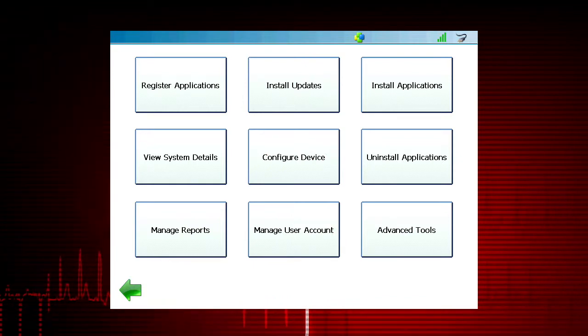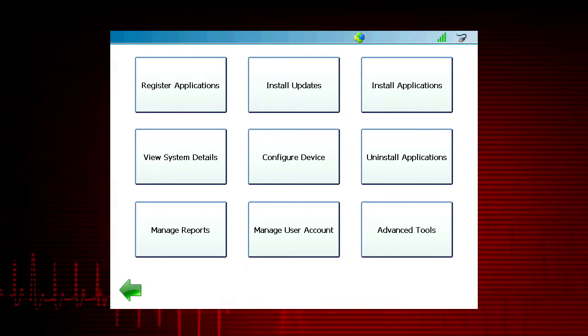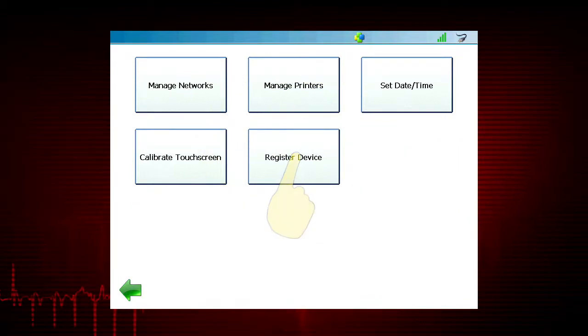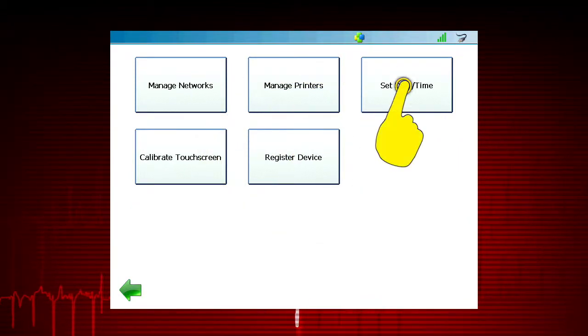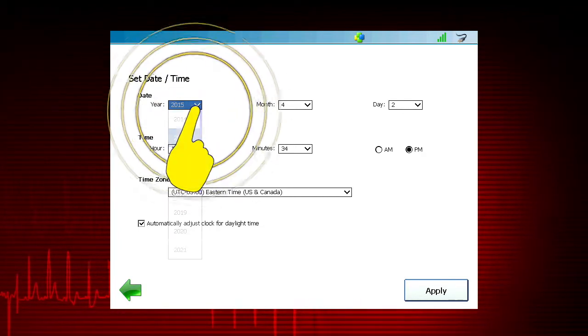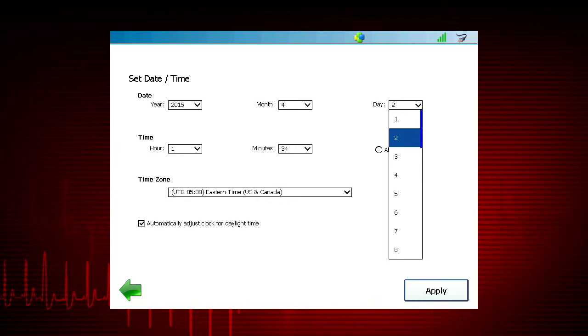Setting the correct time and date for your location ensures that the timestamp is accurate for all information you save or print using the ProLink Ultra. From the Admin screen, select Set Date and Time. Select the current year, month, and date from the drop-down menu.